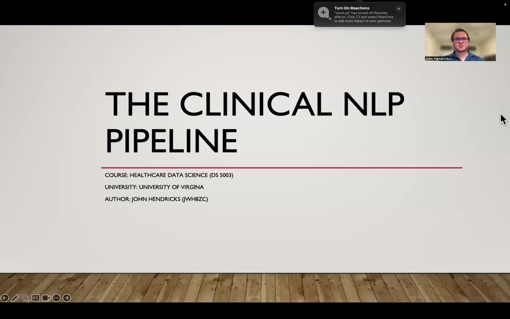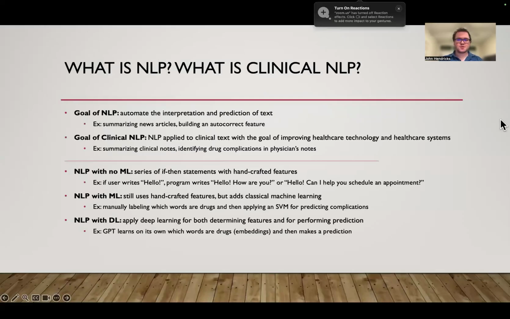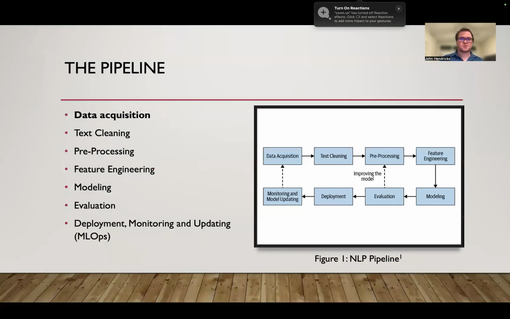Hi, this is about the clinical NLP pipeline. So, what is clinical NLP? It's like NLP, where you automate the interpretation and prediction of text, but specifically with the goal of improving healthcare technology and healthcare outcomes, and therefore it's oftentimes trained specifically on clinical text. So, the pipeline, this is a generic NLP pipeline, but it applies to clinical too.